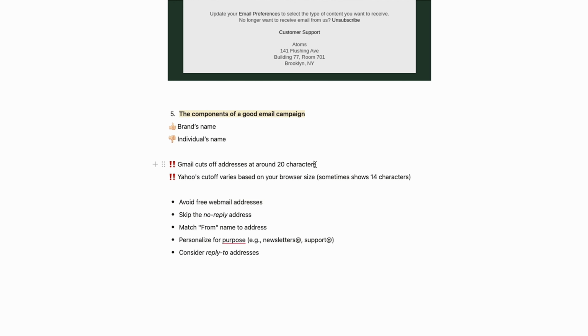Keep in mind actually that some webmail clients cut off from names in their inbox view. For example, Gmail cuts off addresses at around 20 characters and Yahoo's cutoff varies based on your browser size. I think sometimes it shows as few as 14 characters.